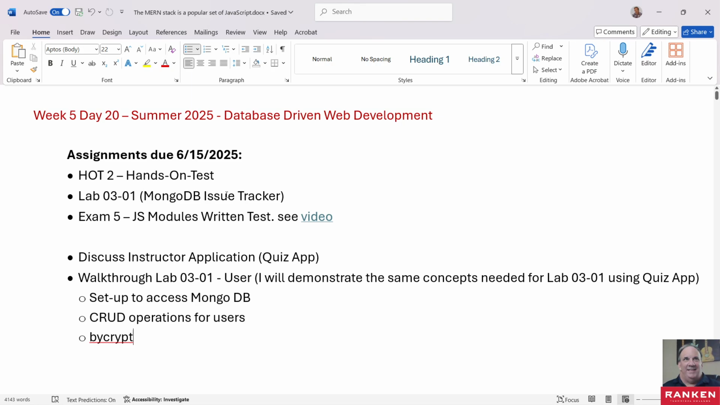Well, I'm going to kind of go over some of the Lab 301. I'm just going to go through this project I'm working on myself a little bit, using that as an example. But from the user perspective, the user object, it's going to be pretty close to the same thing, at least at the beginning. So I'll go through that.